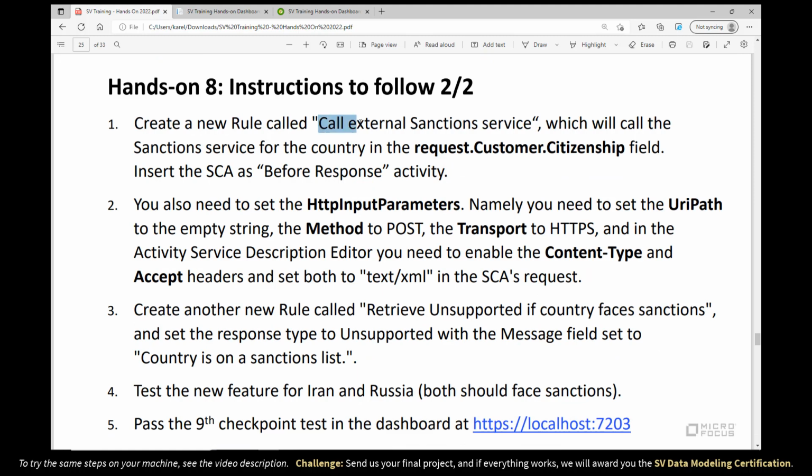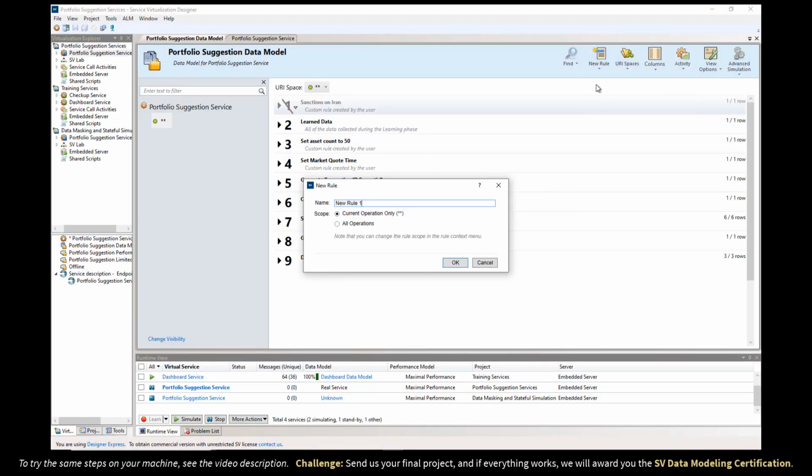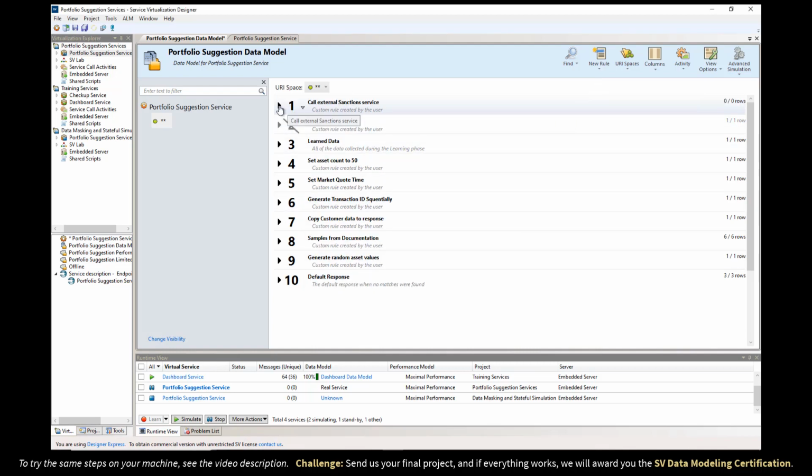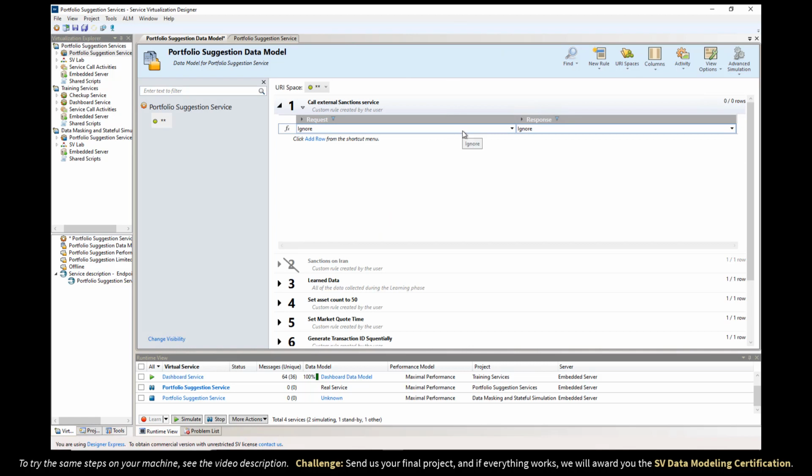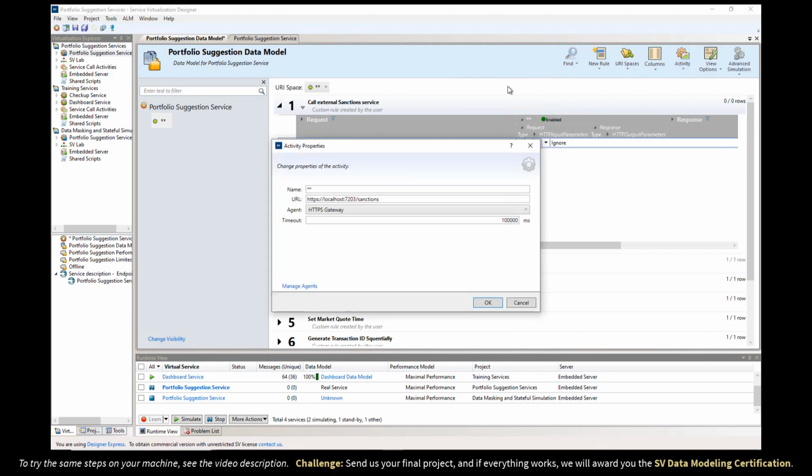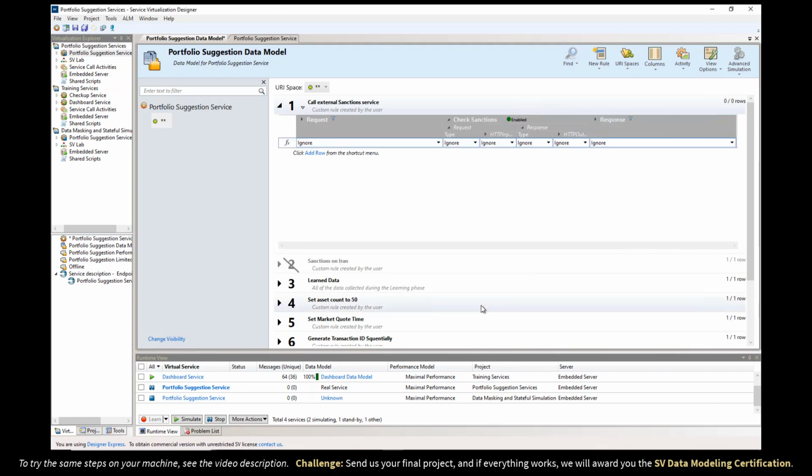To make this possible, we'll create this new rule called external sanctions service. And to this new rule, we'll add the service call activity as before response. Let's call it check sanctions. We can review the URL, the agent and timeout, and press OK. Now you can see we have this additional block of fields inside our data model.